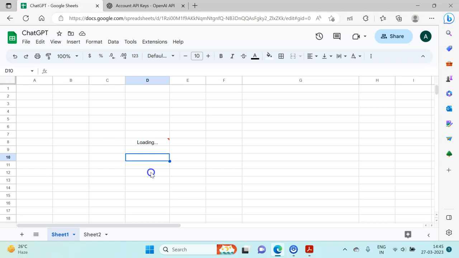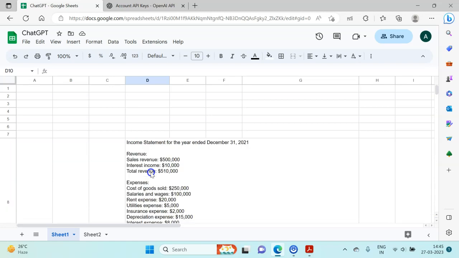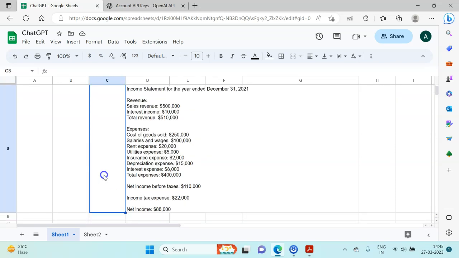GPT takes time to give you answers. This is how it is. Let's hope things improve in future versions. Bingo, we have an income statement ready. Income statement for the year, which contains revenue, expenses, net income before taxes, income taxes, and net income. This is a sample. This is not public data. This is not information of any given company. This is just a sample.